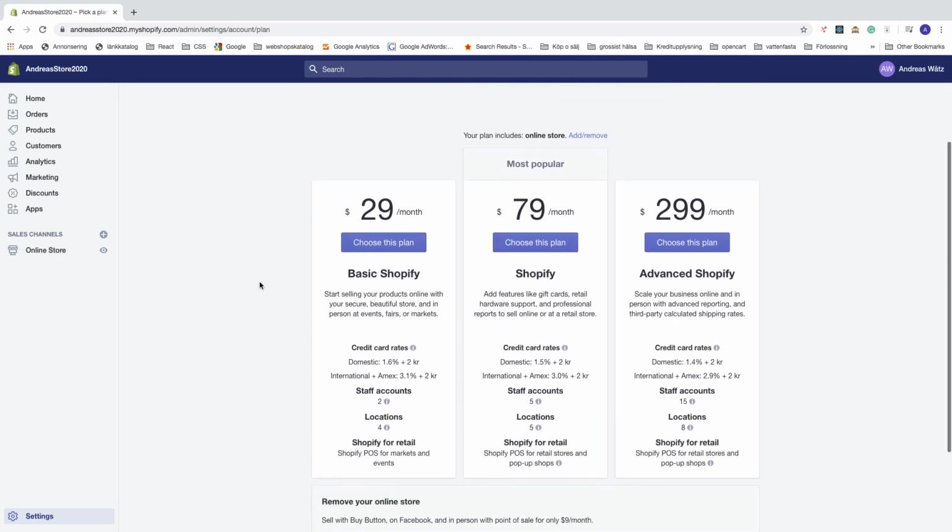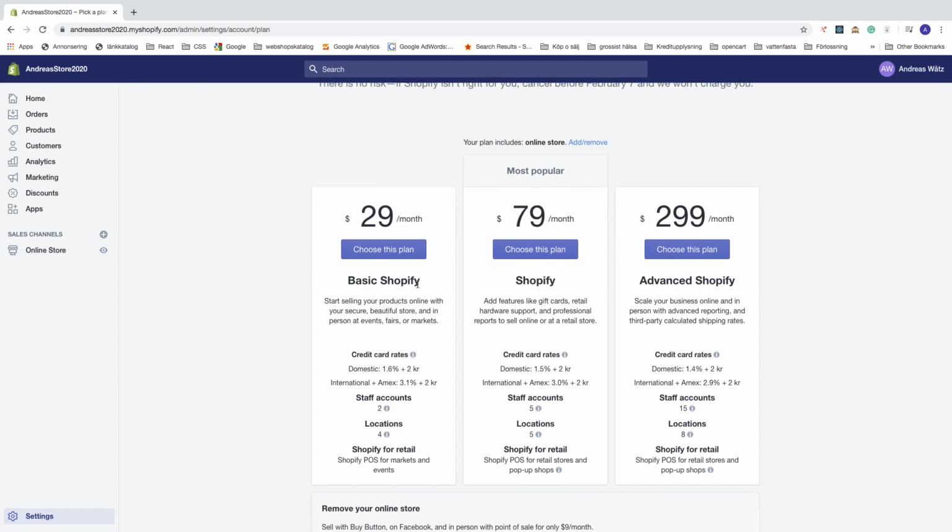Okay, so here you see three different plans. We got the basic Shopify, we got Shopify and advanced Shopify. So if you are new to Shopify, you can start with basic Shopify. It's $29 per month. And you can start selling your products online with your secure, beautiful store and in person at events, fairs and markets. Okay, so then we got credit card rates. So use Shopify payments to instantly accept credit cards. Simple rates with no setup or additional transaction fees. Okay, so you can see the price right here.